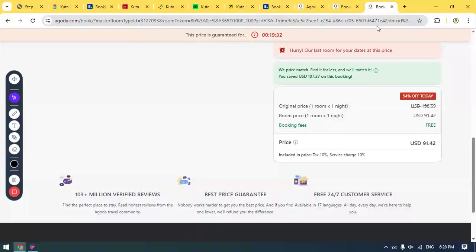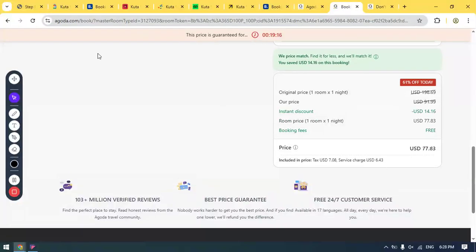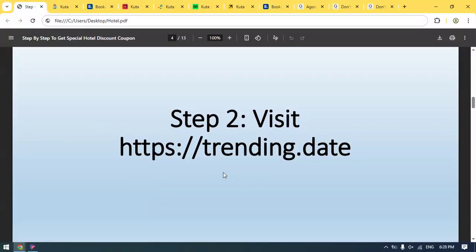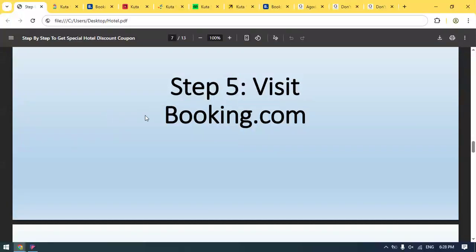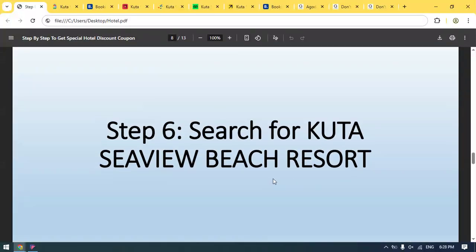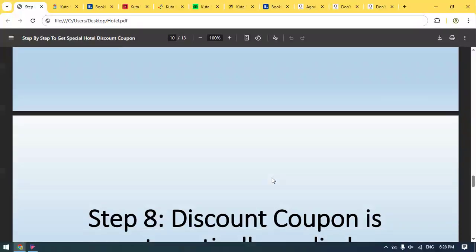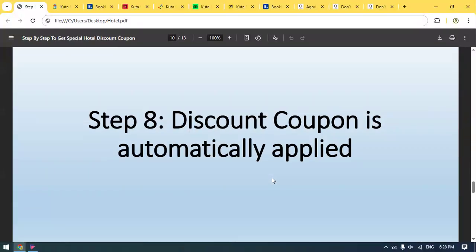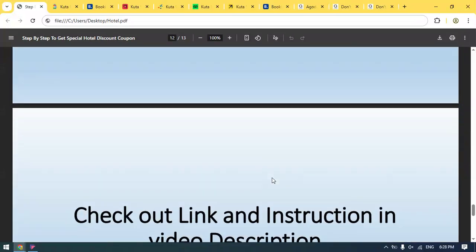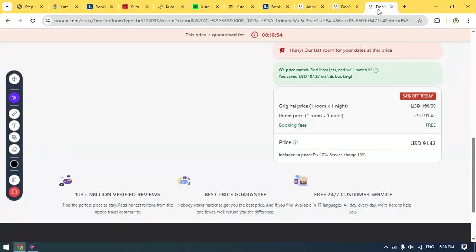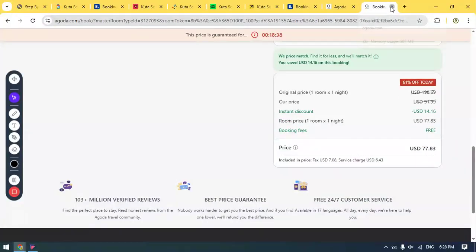So these are the instant hidden deals you get after you install. Again, trending.date. We'll put the link inside the description of the video. Just click and download. After that, you go to booking.com so that the search bar will appear, and wait for the discount price to automatically appear and apply the coupon. Then you can continue to book the hotel if you are happy with the discount.